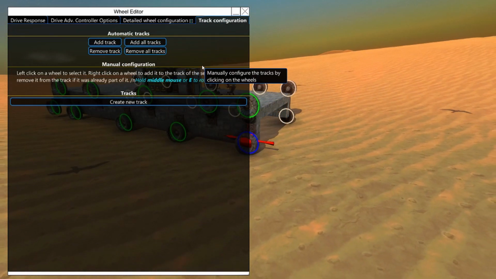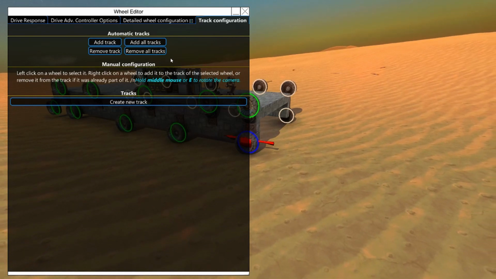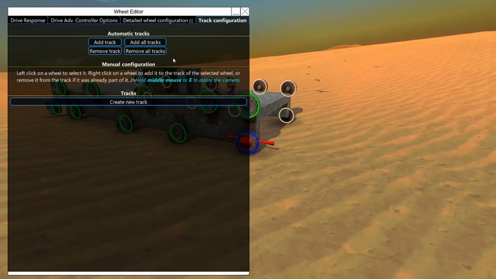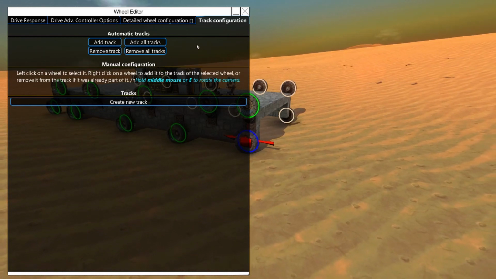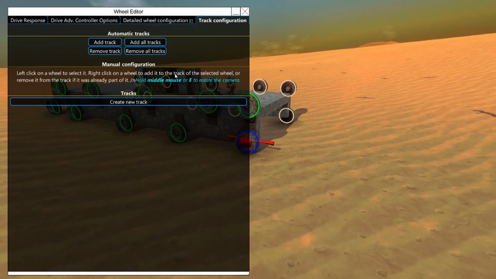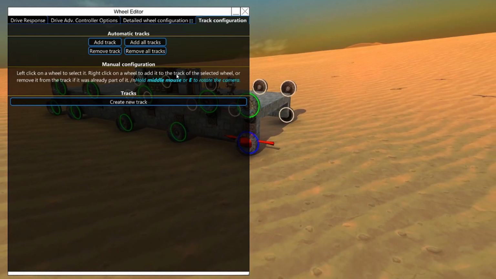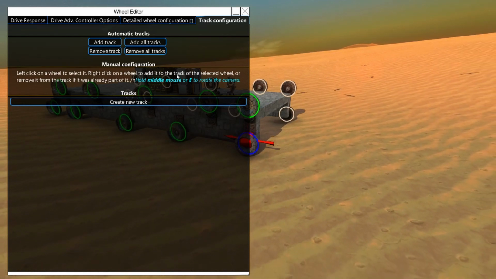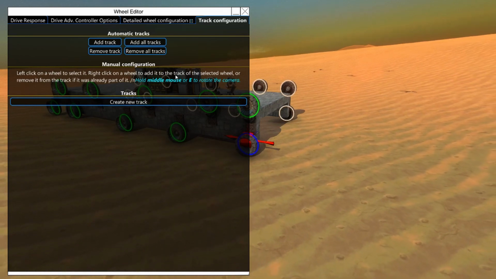Alright, now for something everyone's probably interested in, track configuration. Tracks are basically just a series of wheels that are tied together and associated with each other. What this is going to do is produce a kind of band around the wheels in pretty much the downwards direction of each wheel. It will basically just draw a line around the wheels and try to produce a tank tread looking thing around the entire wheel set.